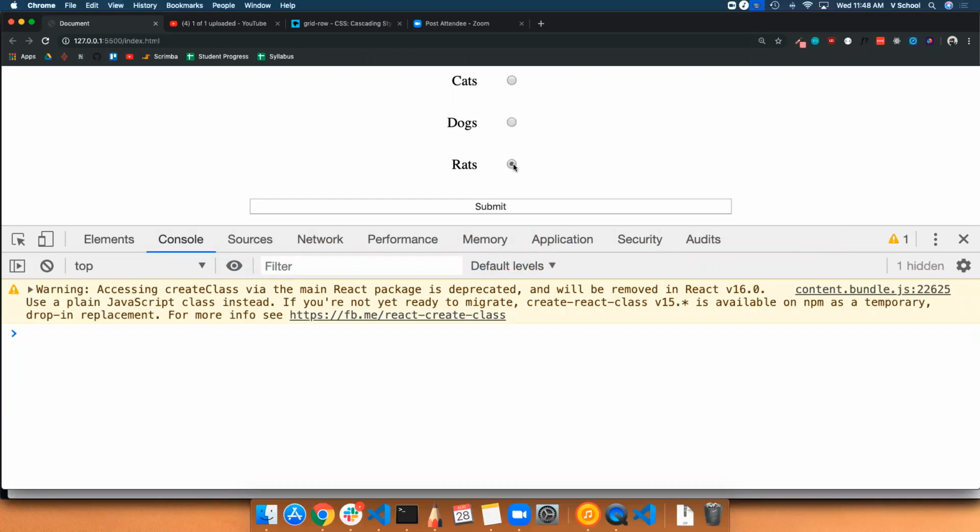So we can only click one. Chrome knows that they're grouped together because they all have the same name. So if we had another set of radio buttons below it and they had their own different name, then we could also click one of those radio buttons.